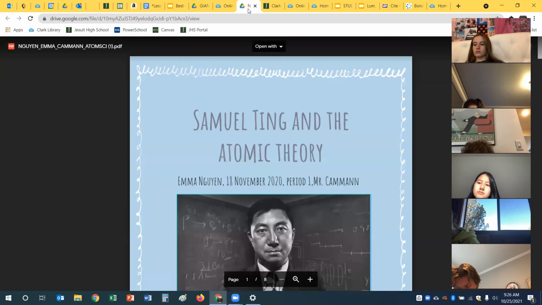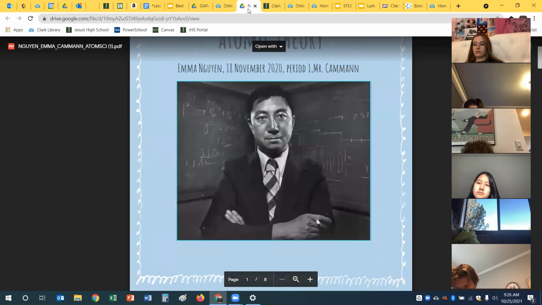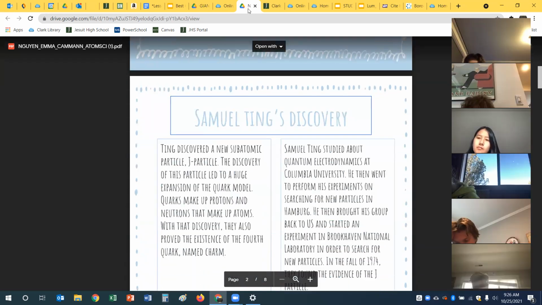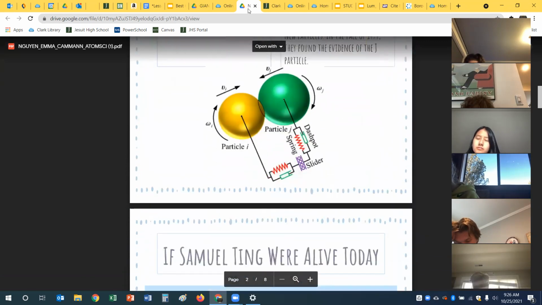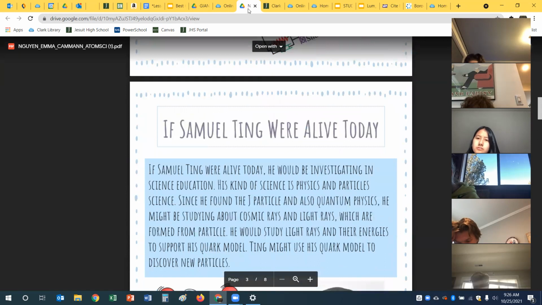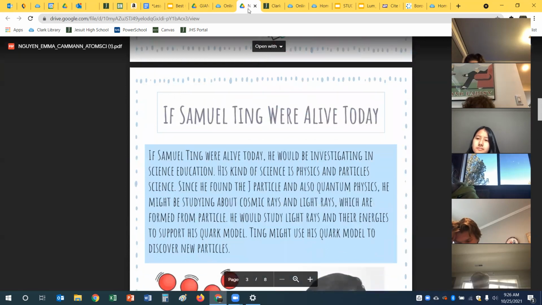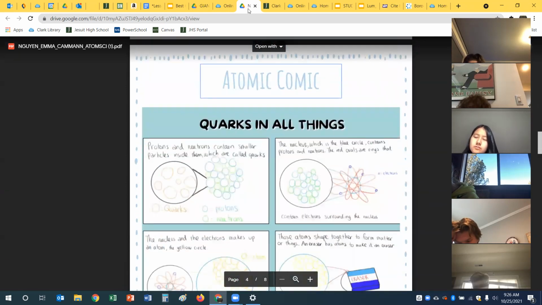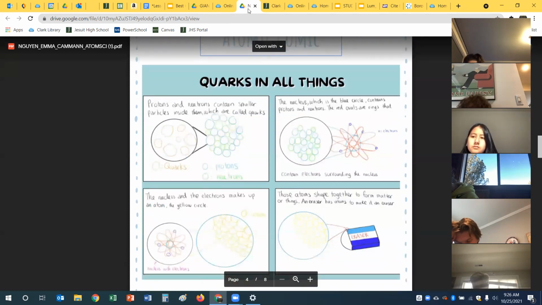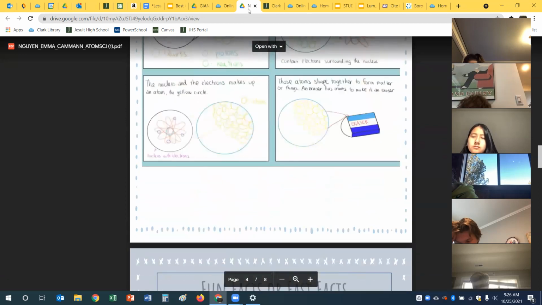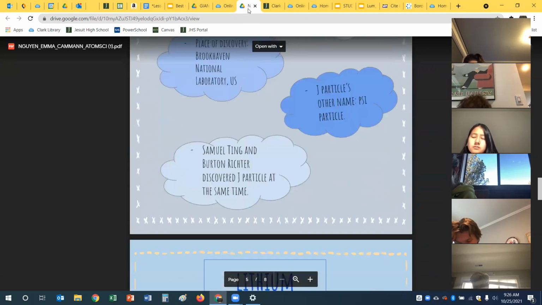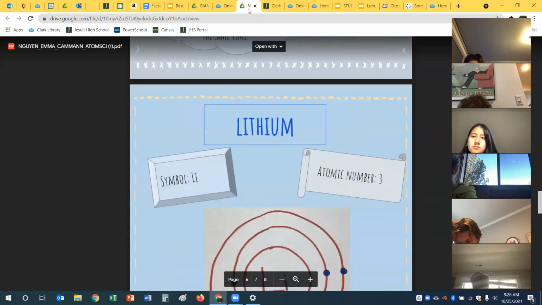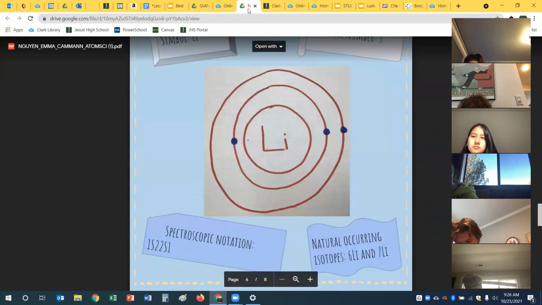This is Emma Nguyen's Samuel Ting and the Atomic Theory. So there's an image of Sam, the scientist, his discovery, and they only had to have 2 paragraphs, you're doing 3. And if he were alive today, he would also be in science education. Here's her atomic comic related to quarks. And then her fast facts, again, they had to have 5, but you have to have 6, but we changed it up. Here's her element page.